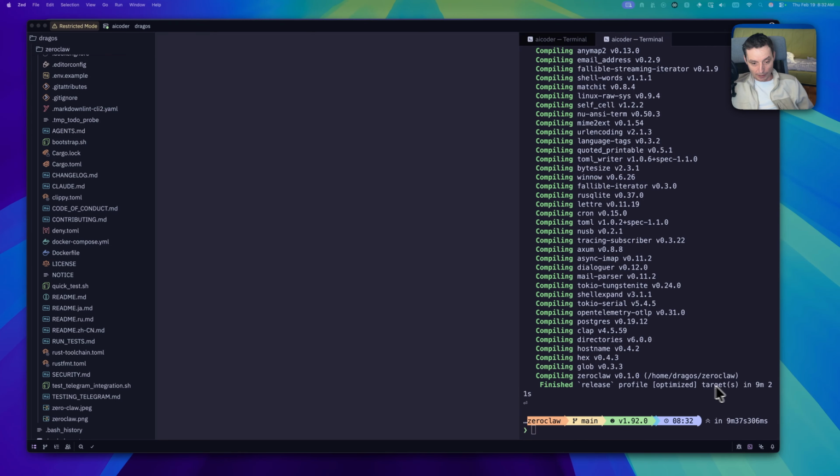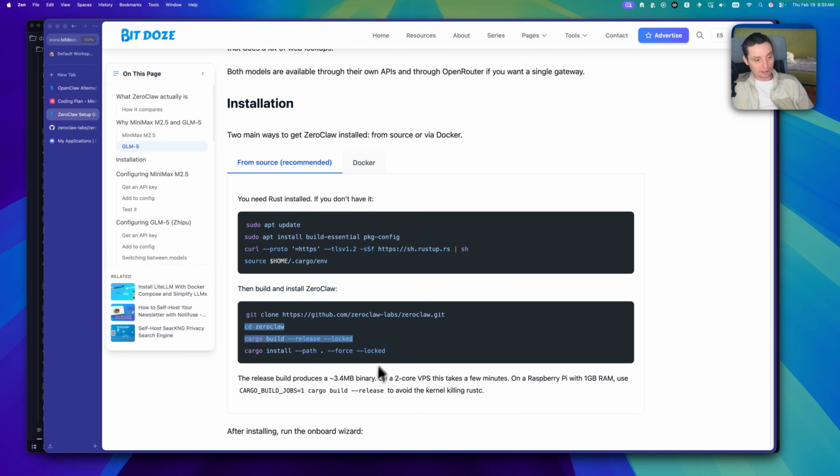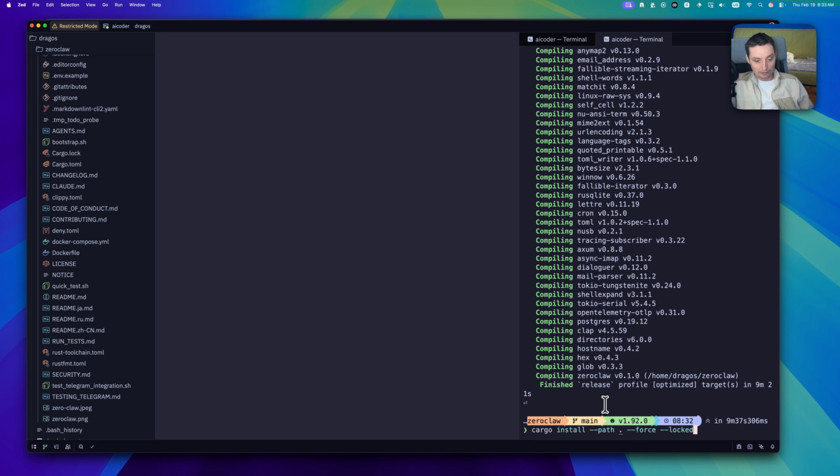Okay, so after 9 minutes we see in here that everything was compiled, and right now we have the ZeroClaw in here with all of the details and the version. And then we're gonna see the next thing. We're gonna install pathforce to have the binary installed.